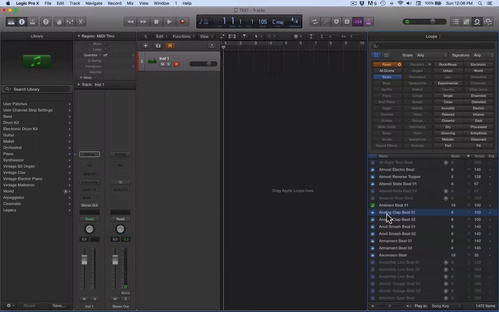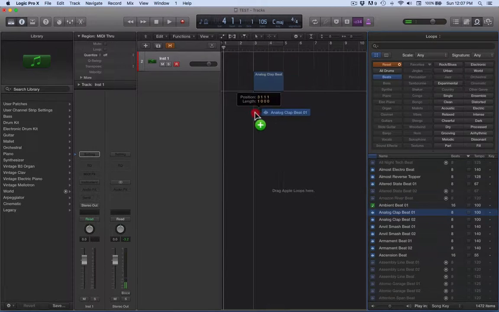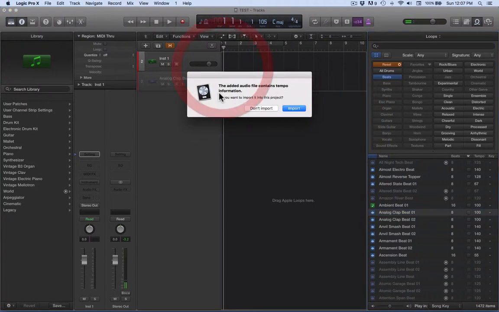Now what I've got here is an audio instrument, and the difference between these two, the green Apple loop and the blue Apple loop, is that the blue Apple loop is actually audio. So let's look at that right now. I'm going to drag this in, and I'm not going to drag it up to there, but I'm going to drag it underneath, and it will make an audio track.